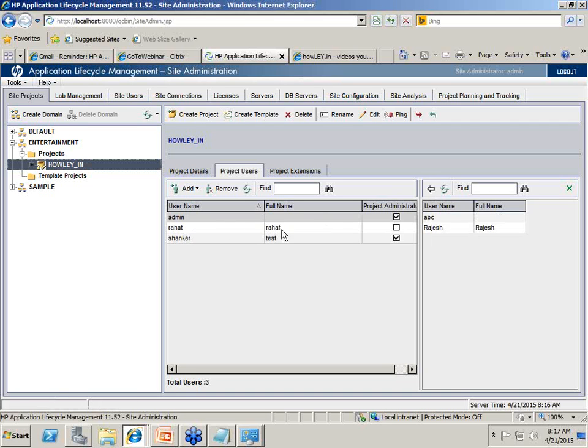Now Rahat is being added, but right now if you see, this project administrator checkbox is not selected. What does that mean? Rahat can only view all the information which I'm going to create in Howlin, but he cannot create any new requirement, any new release, any new test case, or any new artifact for that matter. Whereas the administrator, who is a project administrator, you can see this checkbox is selected, and myself, this checkbox is selected. We both can create everything.